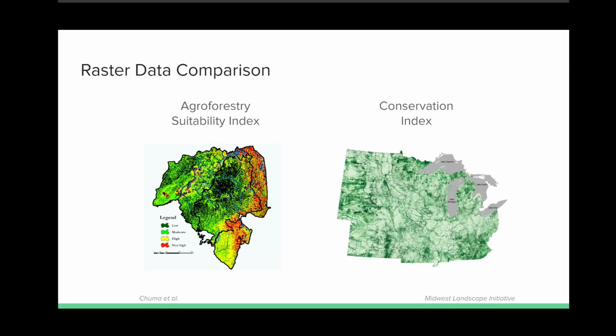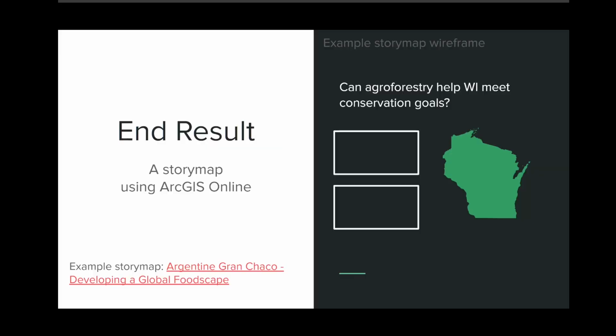The data that I will use in my project will be the same areas, and we'll run a scripting analysis to look at the raster data in each of the pixels to create some sort of final raster product. The end result will be a story map using ArcGIS online. I have an example wireframe shown on the right and an example story map available for viewing.